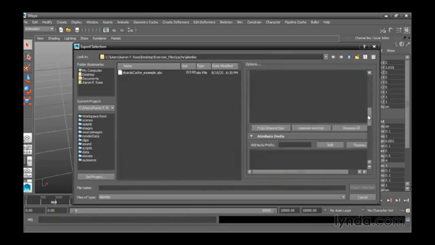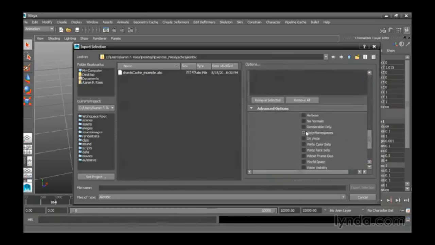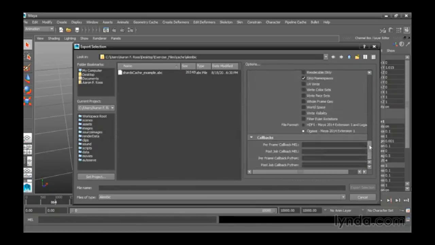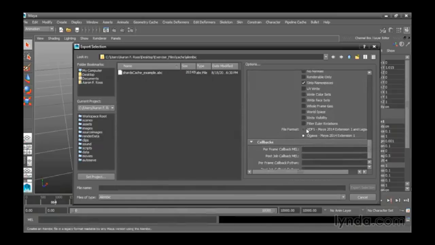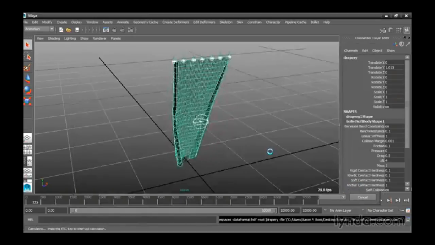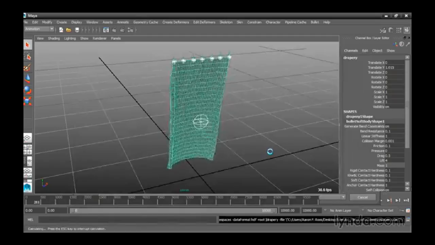Scroll down a little bit. We'll turn strip namespaces on just to be on the safe side. There aren't any namespaces in this particular scene, but we just want to make sure that they're removed. And the file format, we can choose HDF5. And let's give it a name. And we'll call it Drapery. And the .abc extension will be added automatically. And click Export. And that frame range will play through.